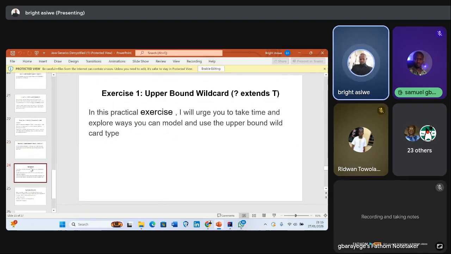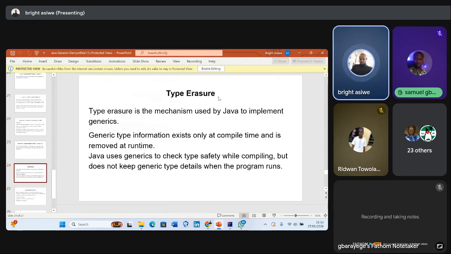All right, so let's go into the last part, which is type erasure. So you may ask, do generics survive throughout the lifetime of your app? The simple answer is no. Generics don't survive throughout the lifetime of your app.